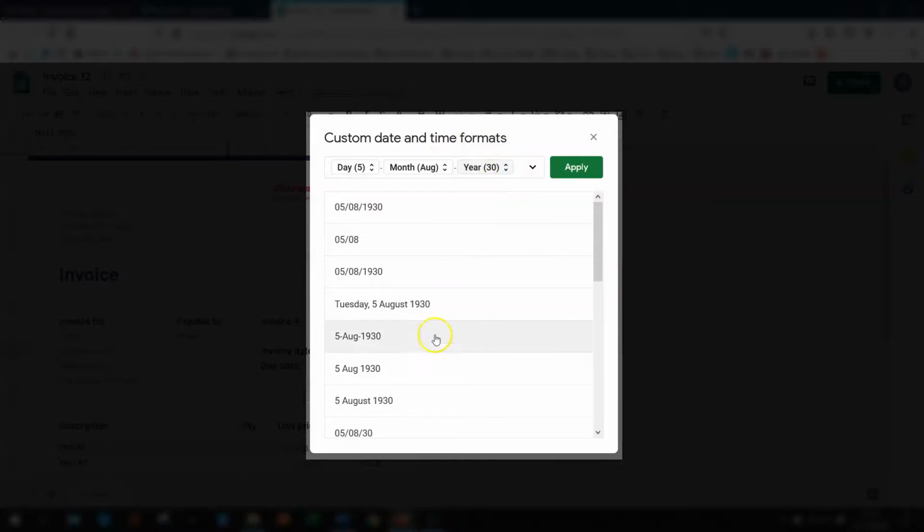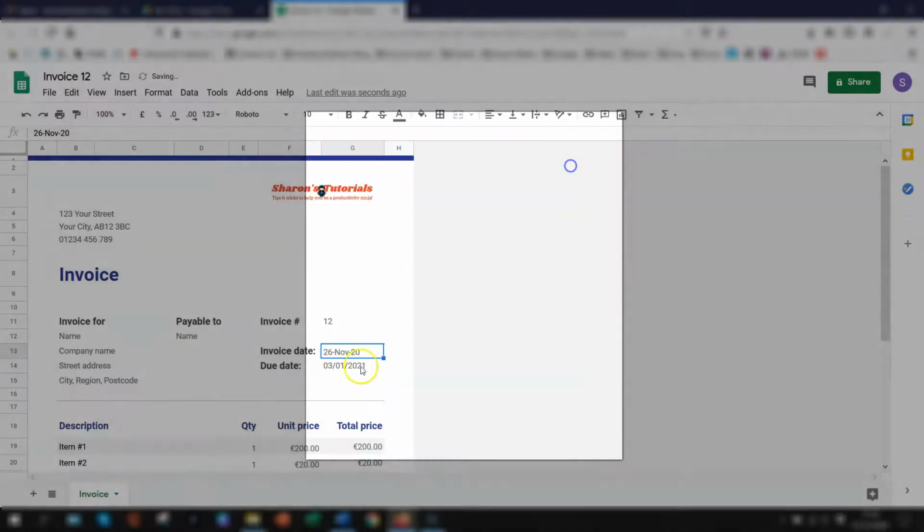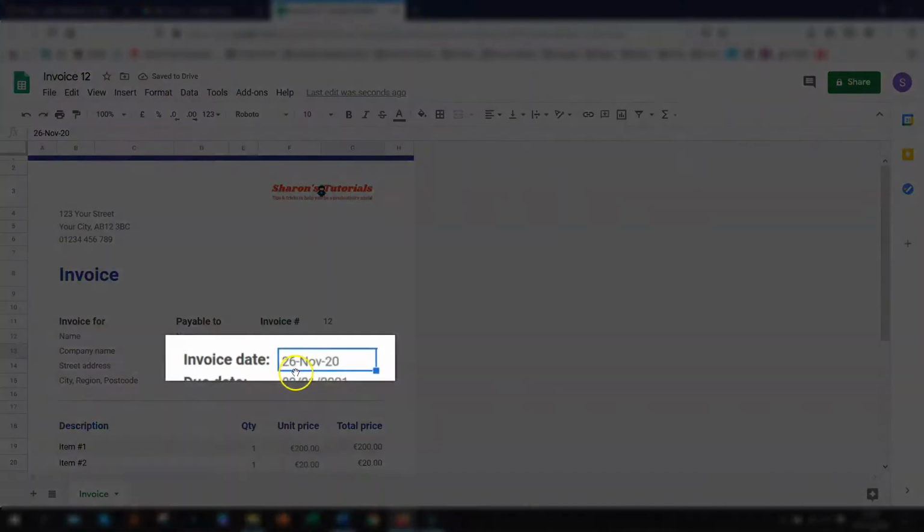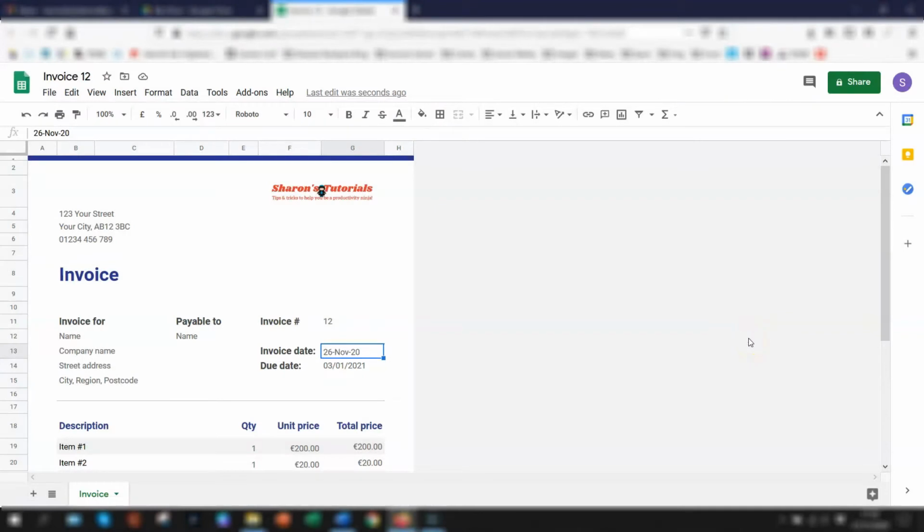And then when you're happy with the actual formatting, you just click apply. And you'll see here, the invoice date is now the 26th of November 2020. And that's all there is to it. Google Sheets is a big learning curve, but once you're used to where things are positioned, you'll soon get the hang of it. I hope you found that quick tip useful.